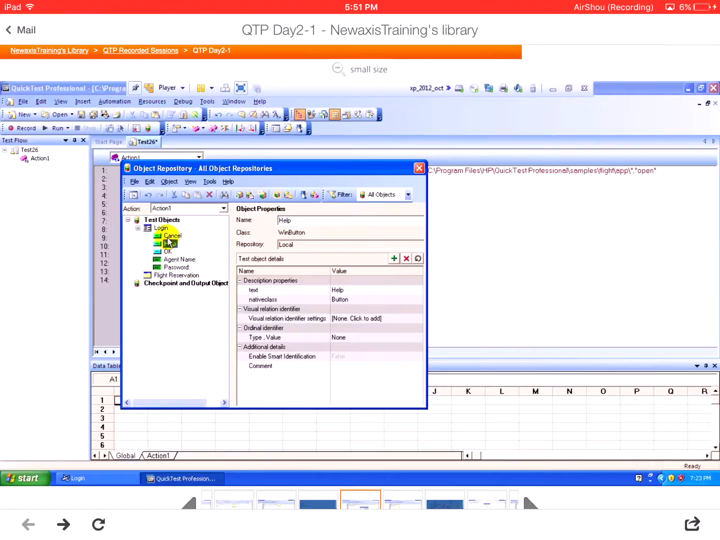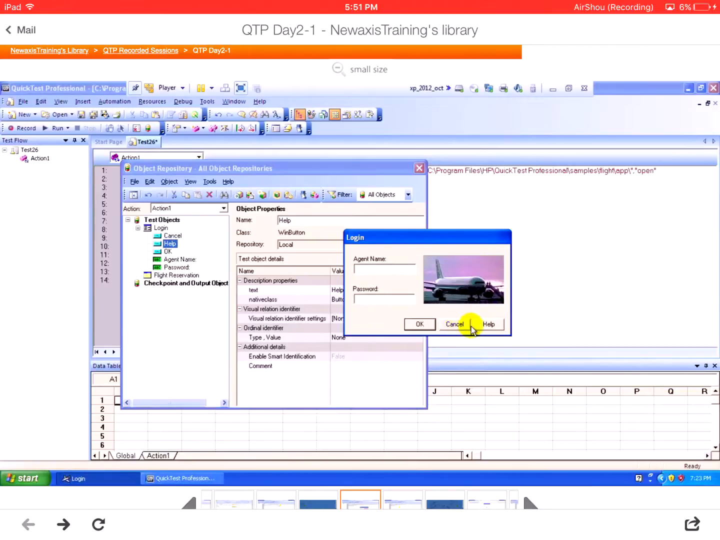And in real-time applications, your repository will be very lengthy. Suppose you record, or generate the script for an application like a banking application, which we use to write test cases. It itself has some 10 or 11 fields, 10 inputs. So the repository will be very lengthy. Also, the name you see here and the name on the application need not be the same. Here you are seeing help, but it need not be named as help.